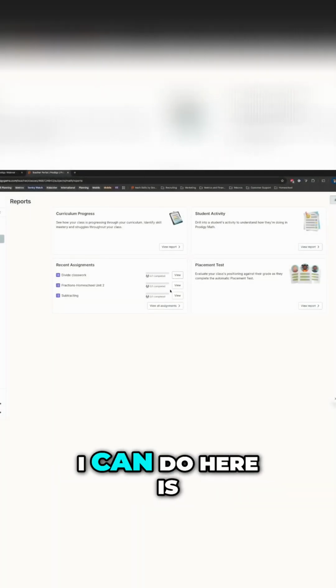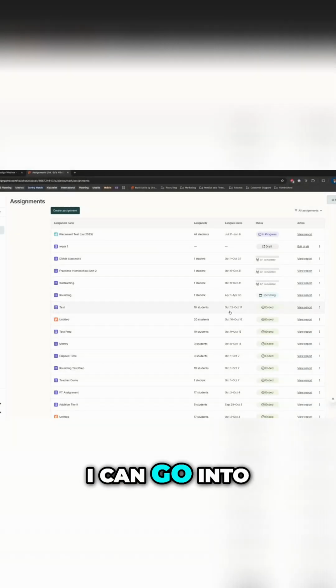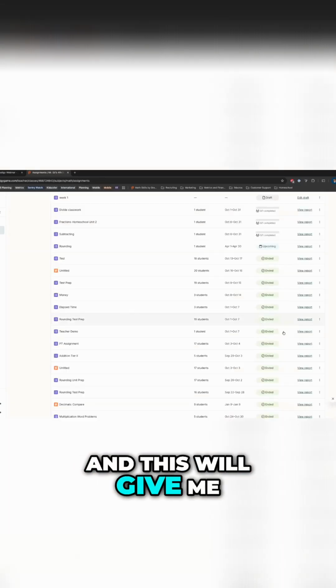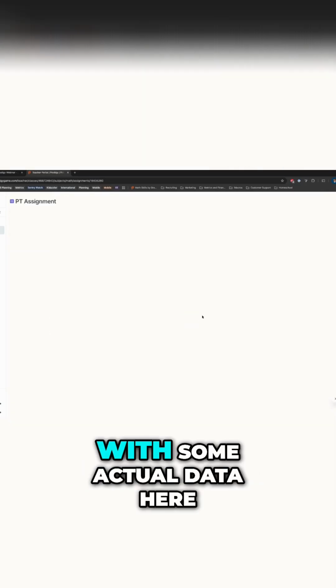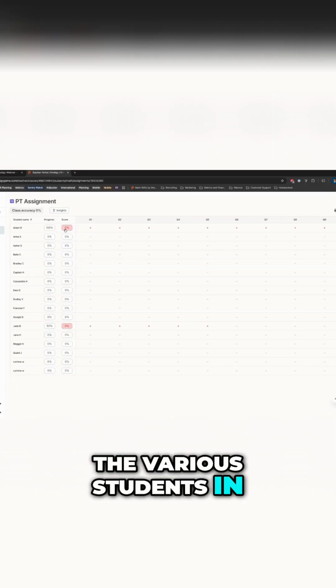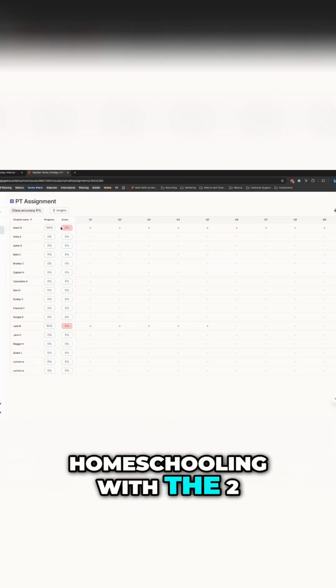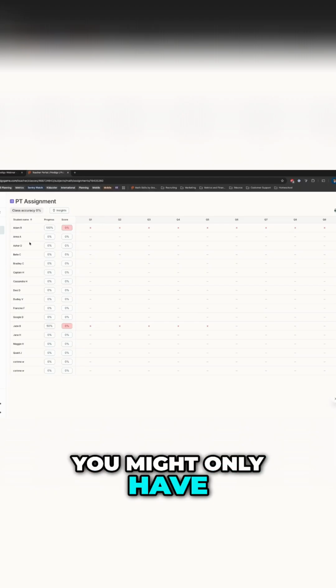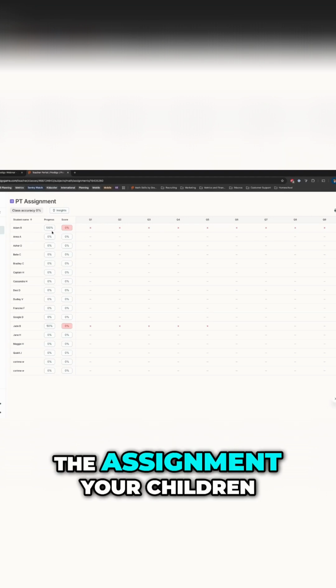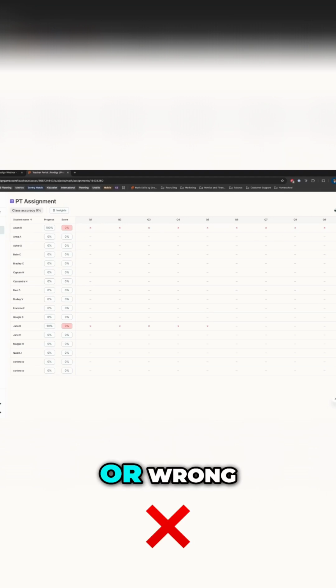The other thing that I can do here is I can go into my assignment reports and I can click on view reports. And this will give me, let me see if I can get one with some actual data here. This will give me the various students in my class, homeschooling with the 2 kids that you have. You might only have 2 students in your class here, but you can actually see which questions within the assignment your children might have gotten right or wrong.